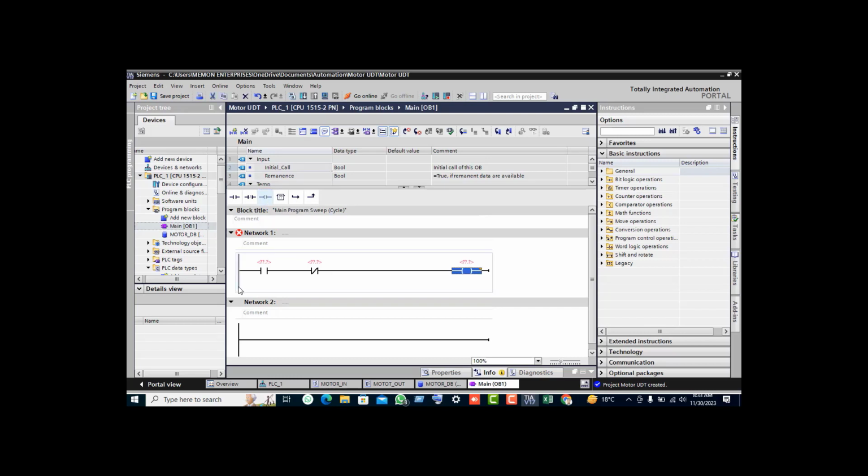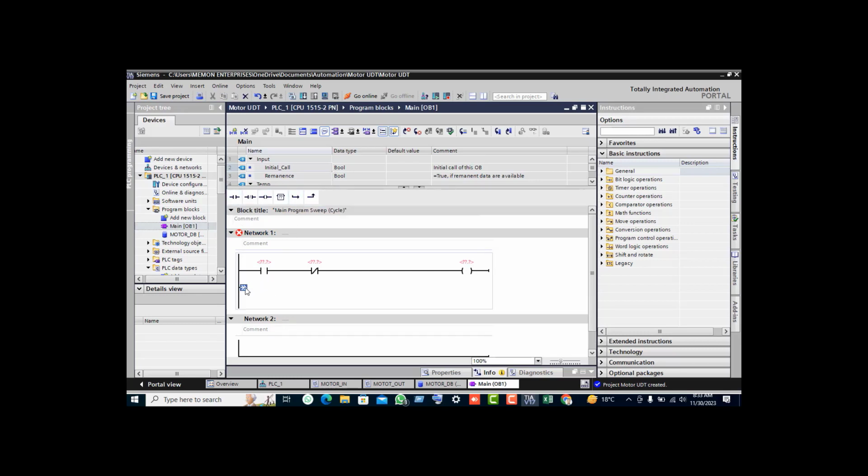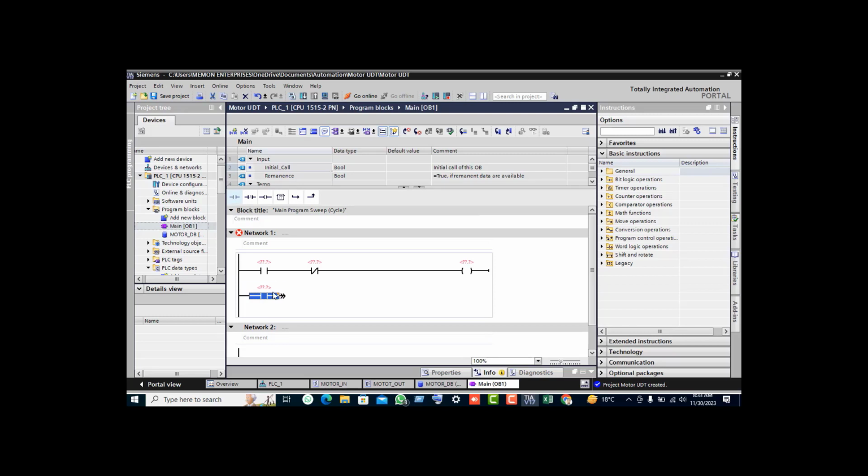For latching this motor, select this vertical line. Click on this branch arrow. Now select this arrow, double click. Click on NO contact for latching of this motor, which I explained in my earlier video. Double click on this arrow also. Close this branch. Here you will give the name motor 1.